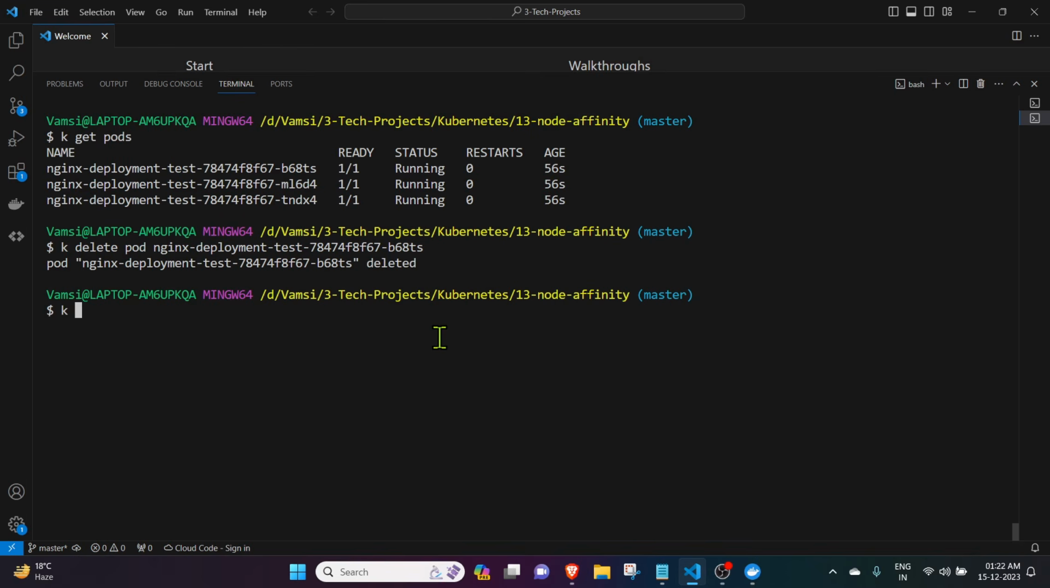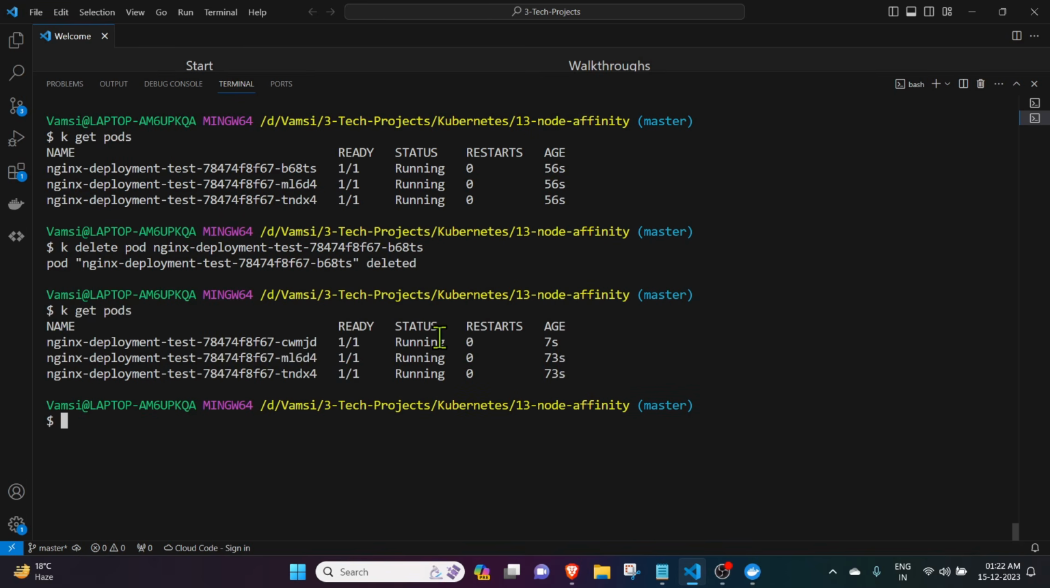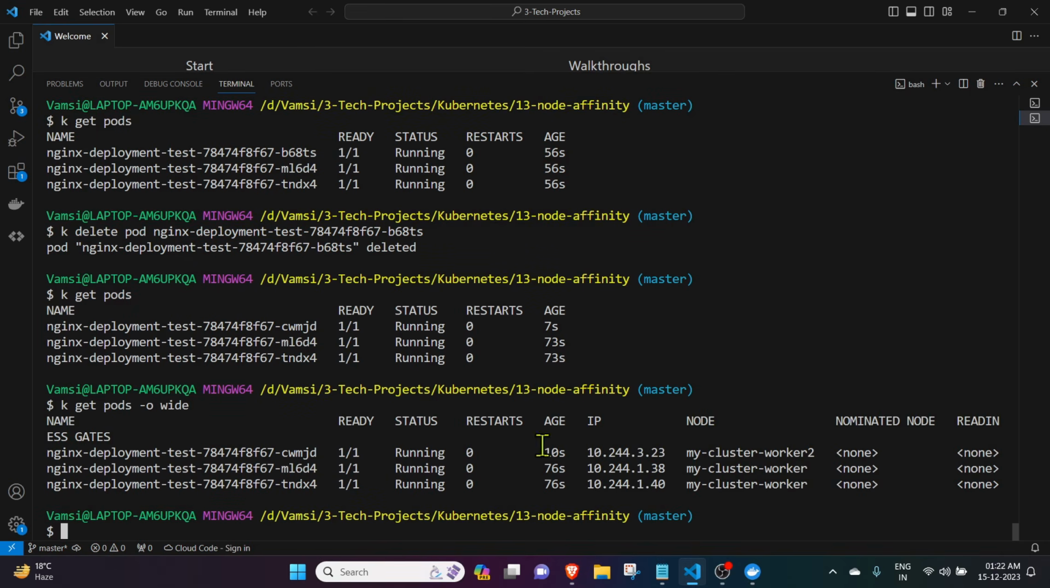It's very interesting. The pod is automatically scheduled on worker node 2. I mean, this process becomes seamless.